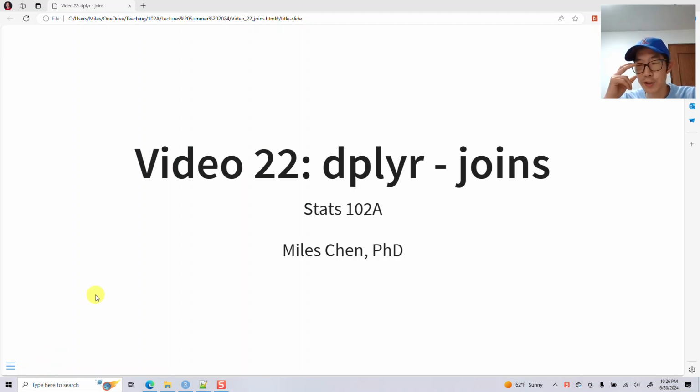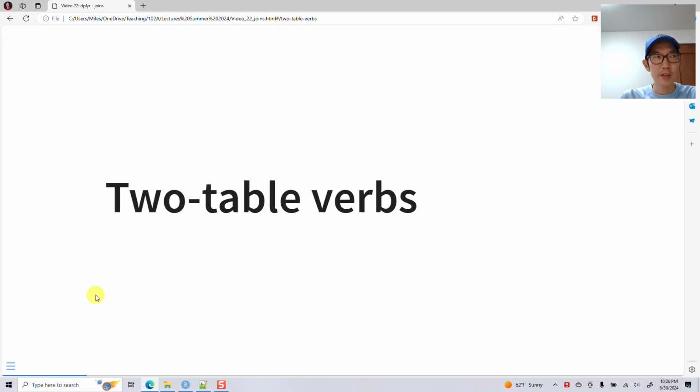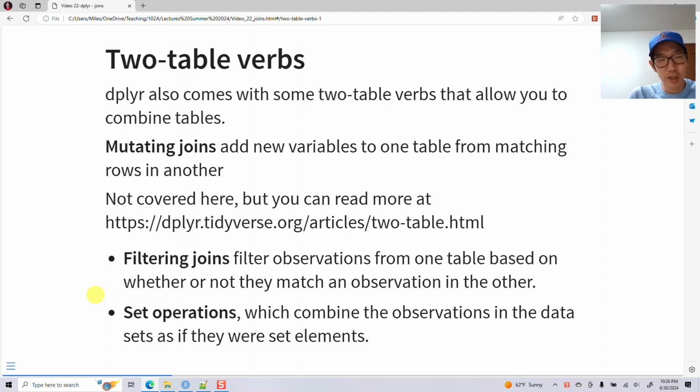Okay, another feature of dplyr that I want to cover is dealing with joins and joining two tables or tibbles together. And so we have the join operations. If you've ever done join operations in SQL, this will be very familiar. If you've never done a join operation in SQL, then hopefully this will serve as a good introduction to doing joins. So dplyr comes with these two table verbs that allow you to combine the tables.